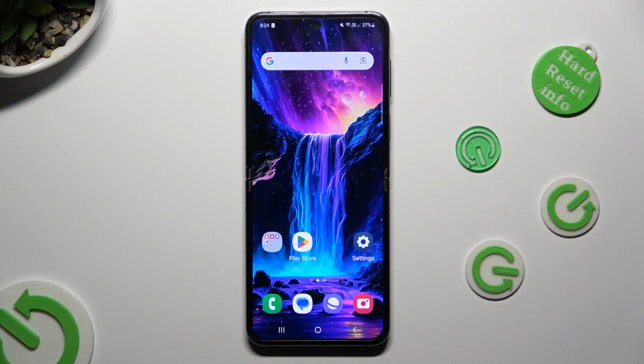Hi! In front of me is Samsung Galaxy Flip 5 and today I would like to show you how you can block app notifications.